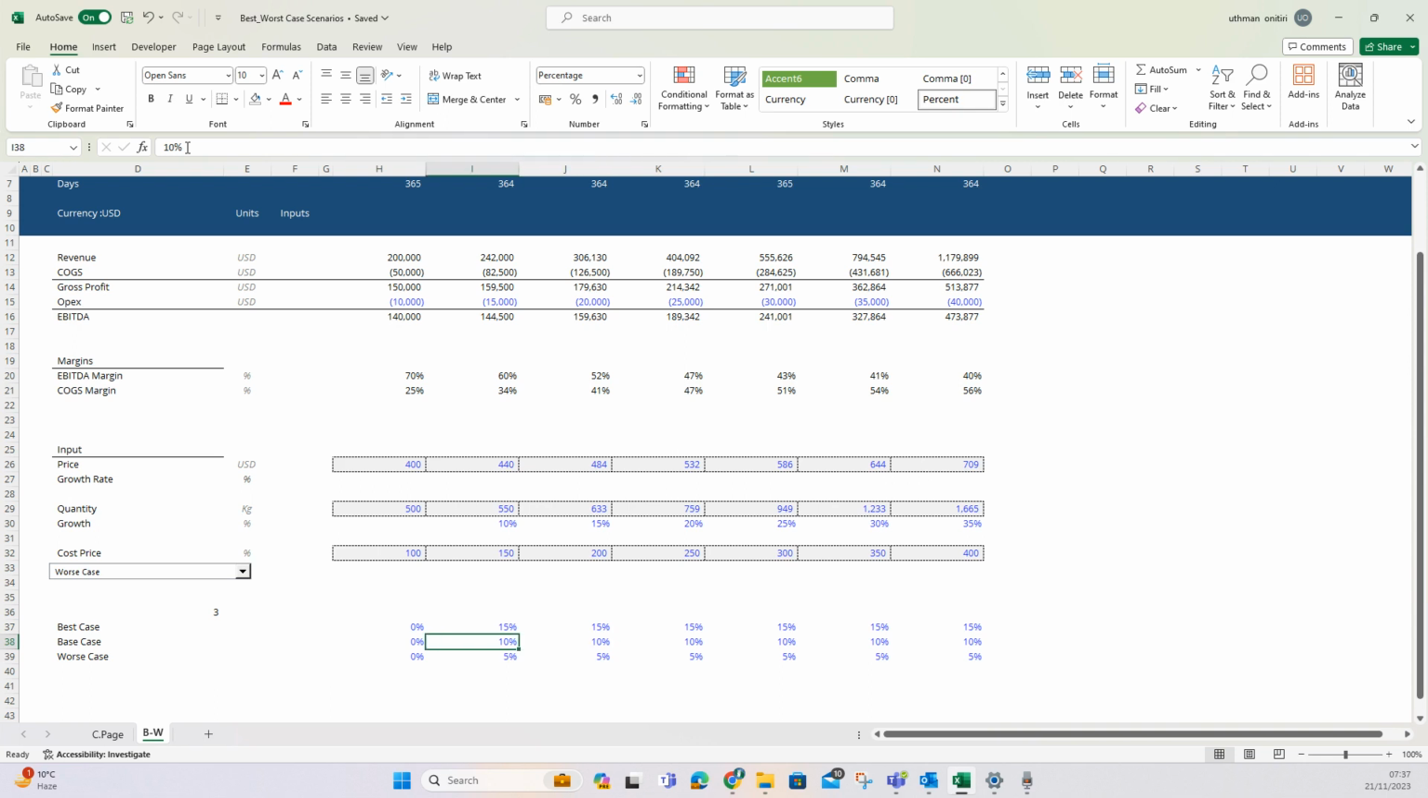I'm going to change this to 7. Probably change this to 8. Probably change this to 8.5. Then I can leave the rest as 10. That's fine.